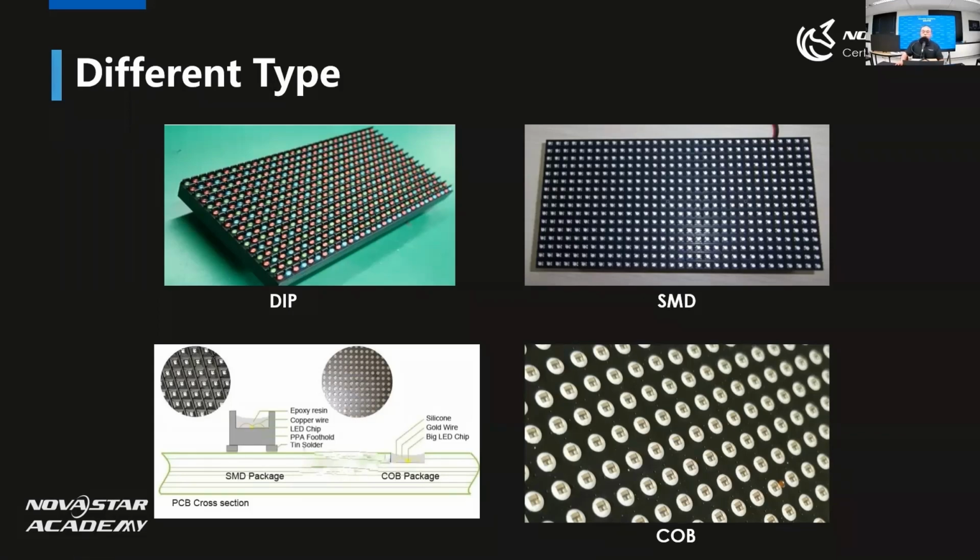Nowadays you can still find all 3 kinds of LED module, but SMD and COB are the ones you will find very often.